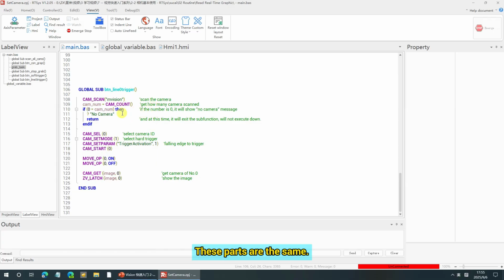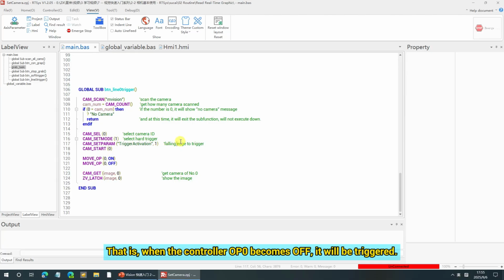These parts are the same. See here, the mode value is 1. And the trigger signal is this one. 1 means it is triggered by falling edge. That is, when the controller OP0 becomes off, it will be triggered. You also can set it as 0, rising edge.